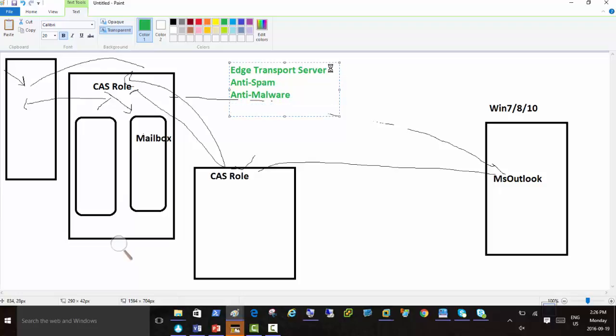Then the third thing is transport policies. Especially if you get an email saying you're going to be a partner in a $1.5 million deal I have in my country, and I want you to store that in your safe or pocket. If you get that email, of course, Edge Transport server is going to delete that as soon as it touches the Edge Transport server itself.